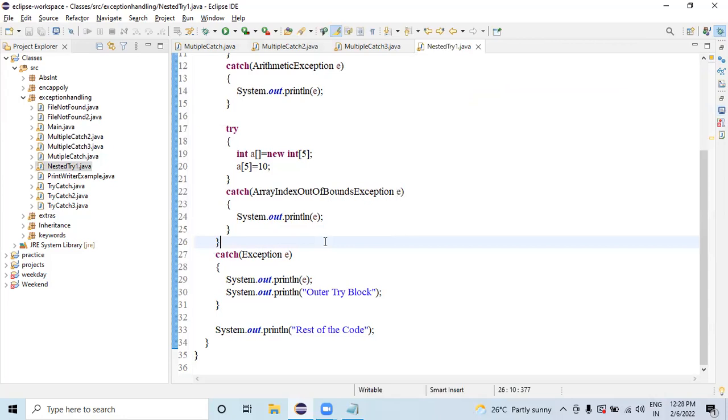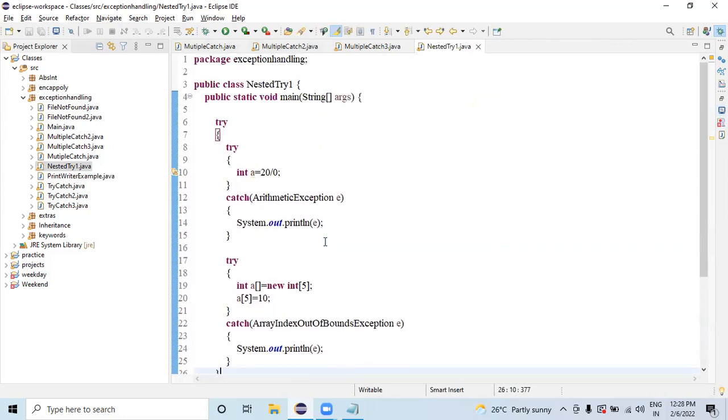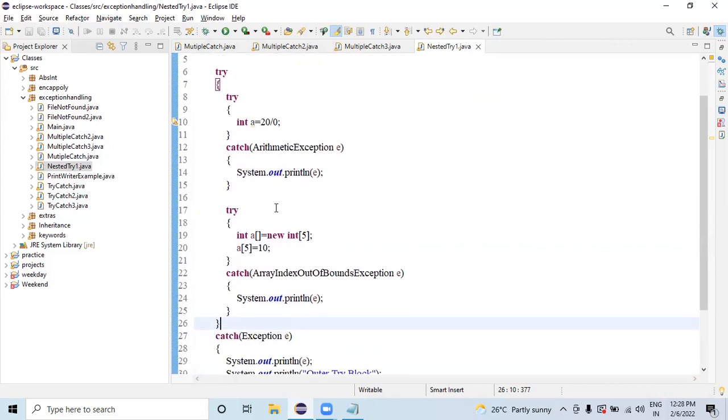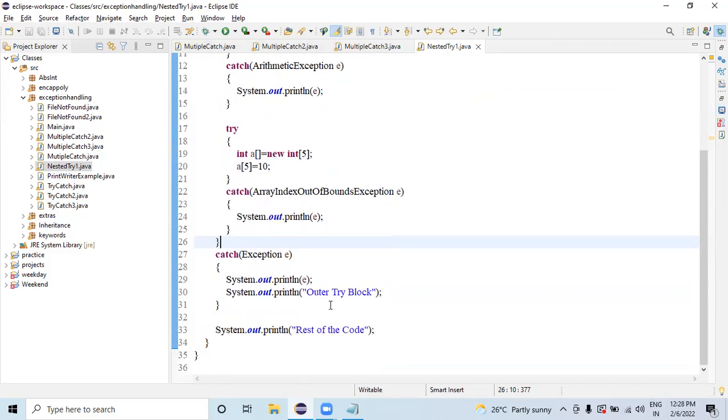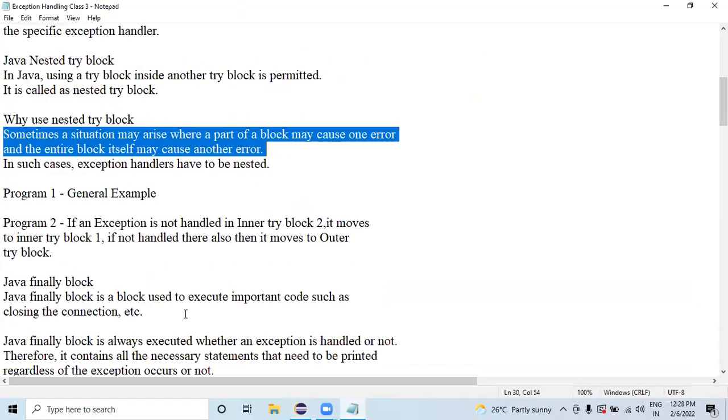So the nested try will have some variations. This is the basic syntax of nested try, how you can write nested try. That means inside the outer try, you can write many nested try catch blocks. There are some other variations with respect to nested try. The first variation is like below. That means what will happen?